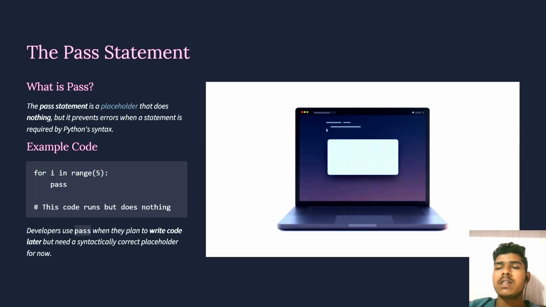The third one is the pass statement. The pass statement does nothing. It is used as a placeholder when we plan to write code later. For example, for i in range 5, then pass. This code runs but does nothing. This code runs but produces no output.